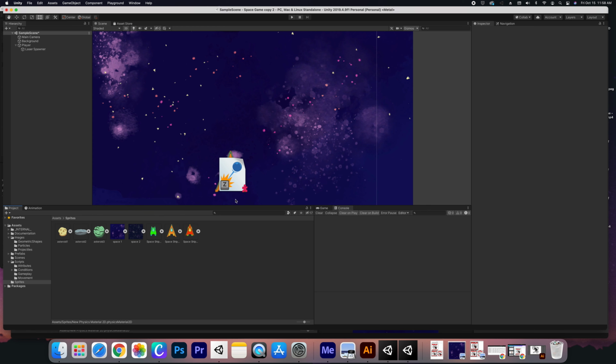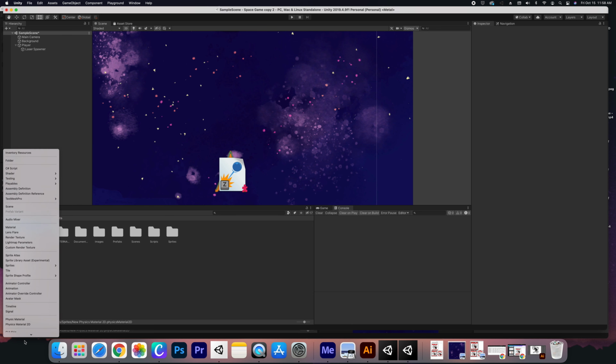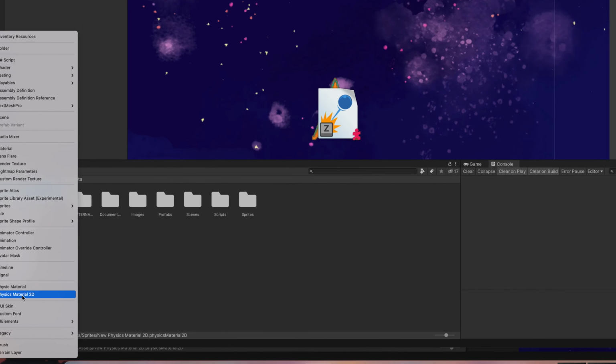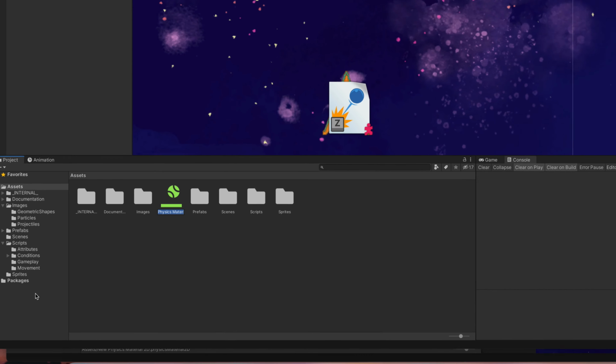Because our laser gets stuck, I'm going to create a physics material. And to do this, I can go ahead and click on the plus. I'm all the way back in my assets. You'll see all the way at the very top. And I'm going to scroll down until I see physics 2D material here. I'm going to go ahead and click on that.